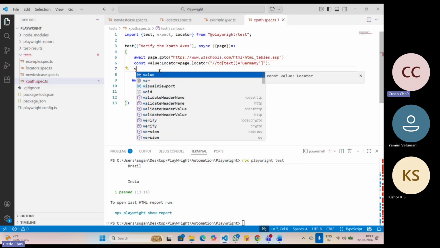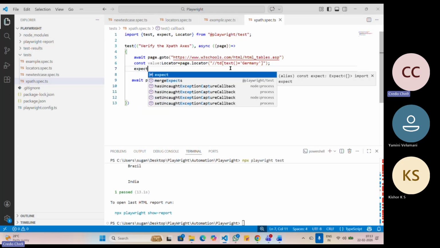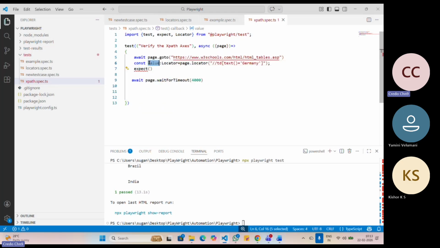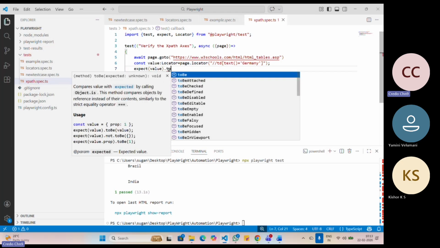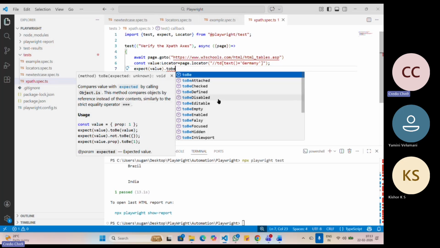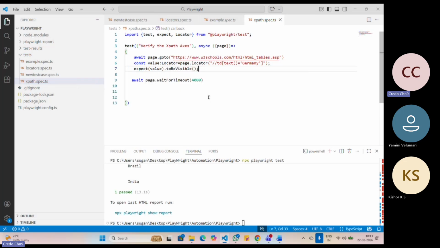Usually how we do assertion: expect, this particular value, and then we are going to check whether it's toBeVisible. So I'm going to check whether this particular Germany is visible or not.